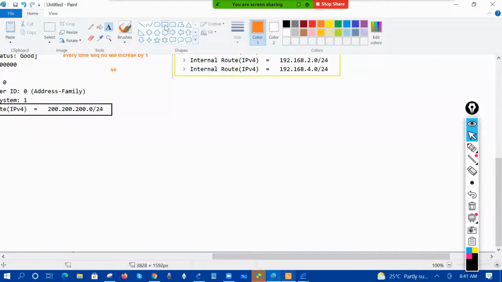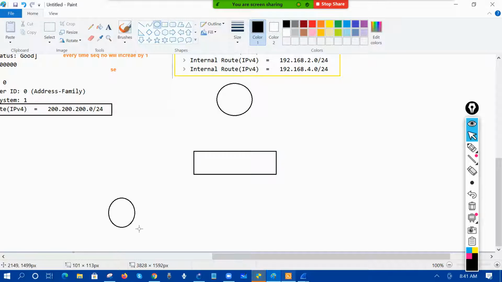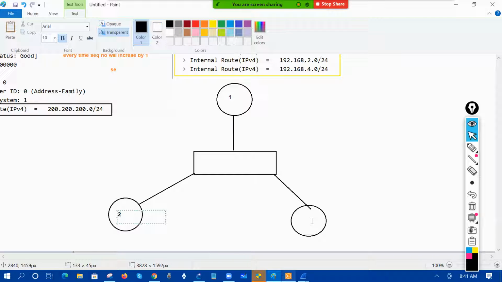Now take an example: router one, a switch, router number two, router number three. Three routers are in this domain. Guys, just pay attention. R1, R2, R3, switch, interface 0/0, right?